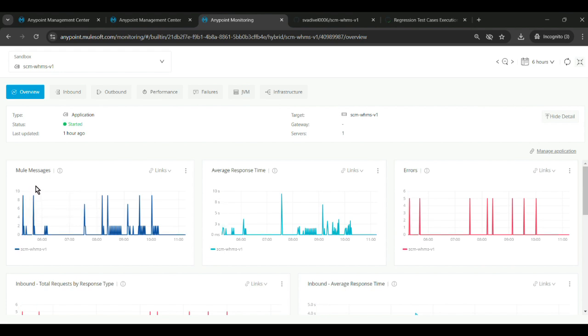In the overview tab, the first tile is Mule messages. This is the number of Mule messages invoked by the Mule application. Next is the average response time of the Mule messages. This is the error count of Mule messages. Mule messages means the inbound and outbound request, response time, and errors are consolidated here.